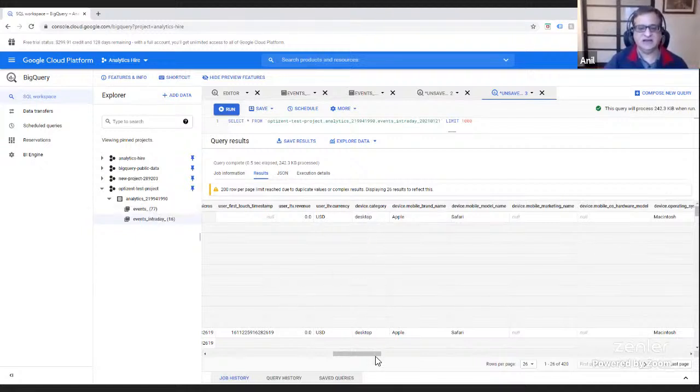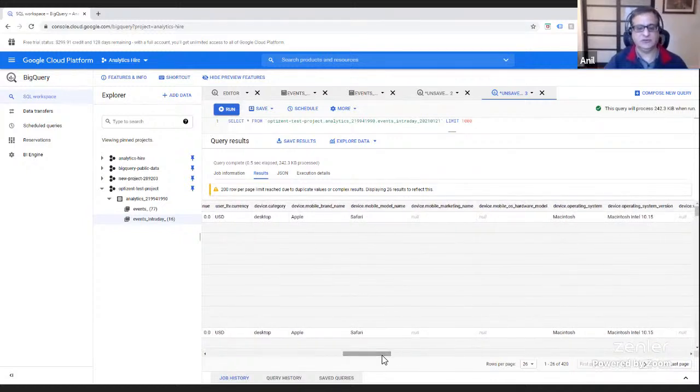Then you have device category. What's the category of this user's device, whether they are on desktop or not. Apple is the brand name, mobile brand name. I'm not sure why they call it mobile brand name in this case, because it's actually Apple and it's using Macintosh. It's kind of confusing here, but that's how Google is sending the data. So if I have to look at what device the user is using, I'll use this one. And I think this is just a misnomer here. Safari, and they're using it on Macintosh.